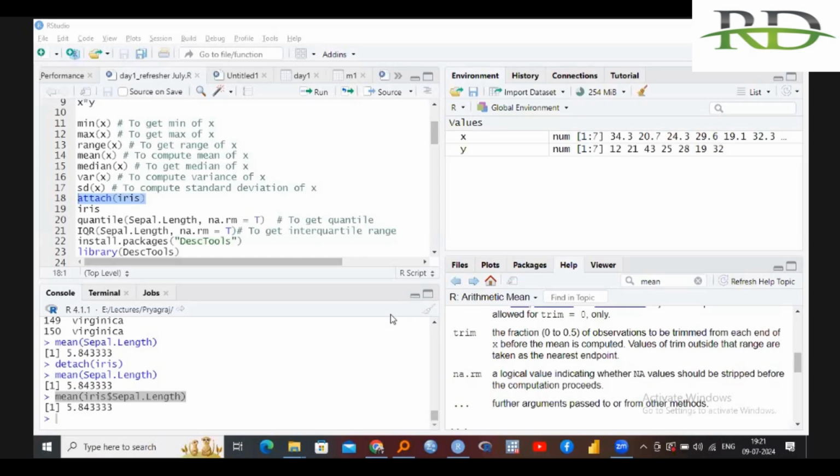Dollar means that we are referring to a specific variable within that data. So iris is a data, and using the dollar sign, we are referring to a specific variable within that data. So we are talking about sepal length inside iris. This is what dollar sign means. In a nutshell, if you are attaching your data, then it is not necessary that you use the dollar sign. But if you are not attaching your data, whenever you have to deal with any variable, you will necessarily have to use the dollar sign.